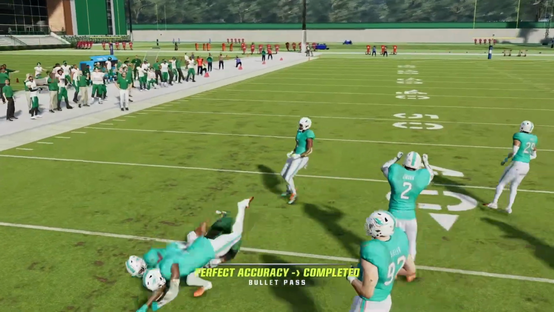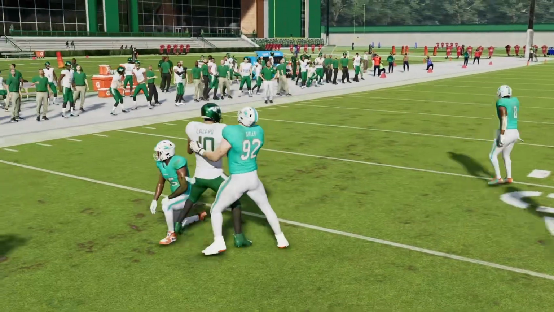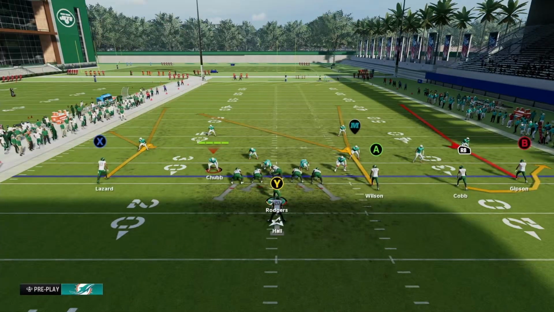So you could definitely mix it in if you know your opponent is running a lot of match, but definitely be careful because this isn't one of the best plays against match quarters.